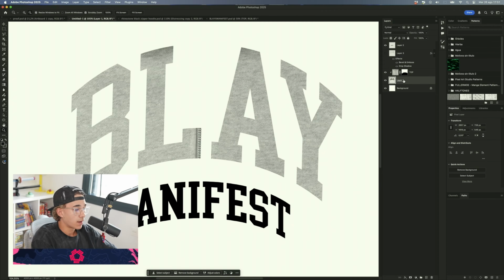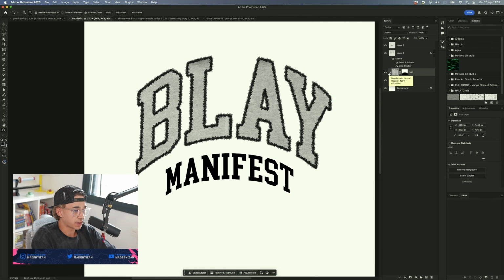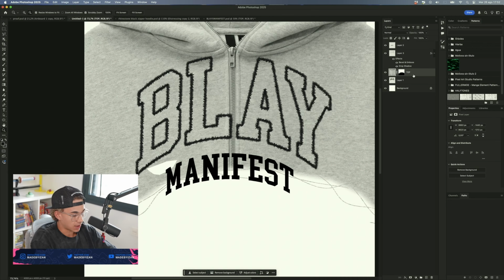And I'm just thinking on doing a bigger distressed effect, so let's do the same steps. Let's go into the play text layer, let's go into the actions and let's select the big distressing action. So once we got our texture, add it as a clipping mask into the text. You can add the clipping mask by holding Option on your keyboard, and another way to do it is just doing right click on your mouse and create clipping mask.